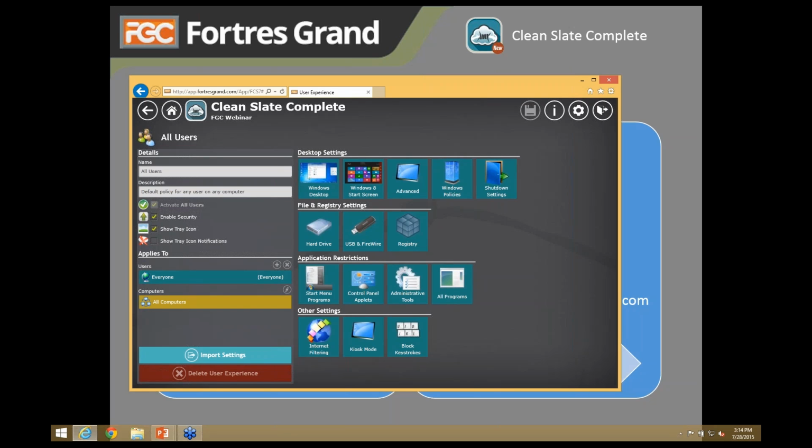Again, we have the settings both from Fortres 101 and Clean Slate, and so you can choose any combination of restrictive or non-restrictive security that you want. Some of the general options for user experience are whether or not the security is enabled. So this would basically just turn on or off all the security settings. Also, whether or not to show the tray icon.